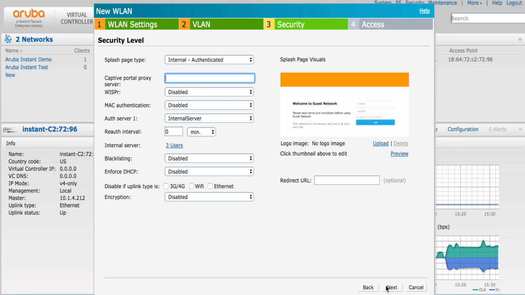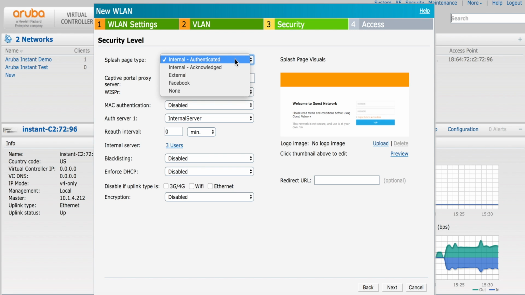And as I move over into the security level, this is really where I wanted to spend the time. What we can do here, as you can see, we've got a couple of different options. So if I click on this little drop-down page for the splash page type, I've got a couple different things available to me. I've got internal authenticated, internal acknowledged, external, and then Facebook. Let's go ahead and talk about this first one, this internal authenticated.